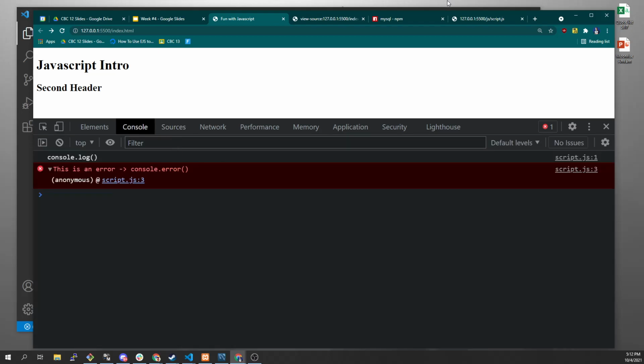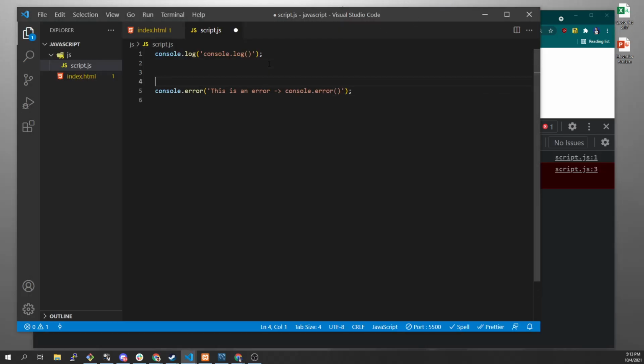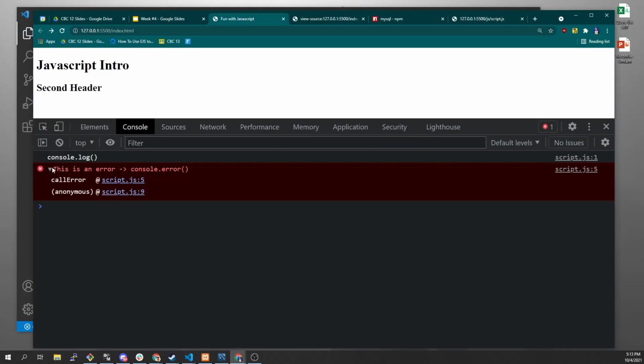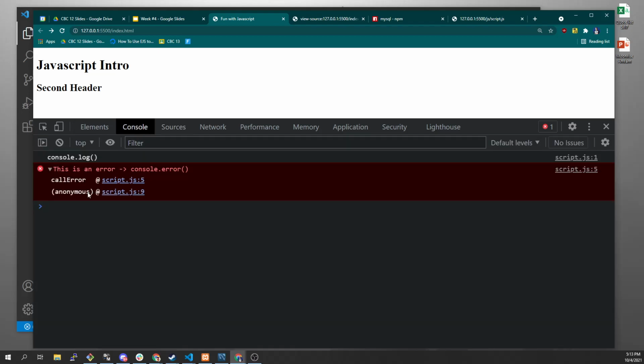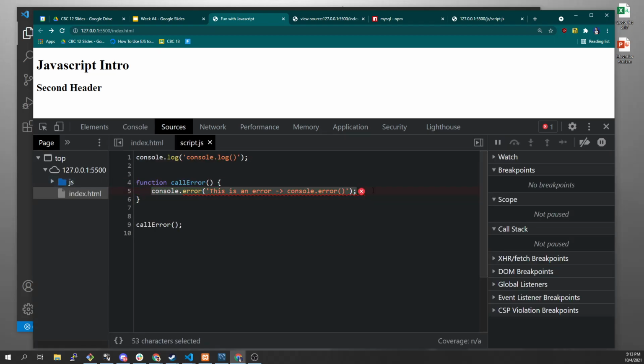And if I was to go like this here, let's say, let's wrap this in a function. Function call error. Let's put call error here. So we're calling the call error function, which is then going to run console.error. When we click this little down arrow, you can see that line 9 was the first thing. It goes in reverse chronological order. Line 9 called line 5, which was this, which actually threw this error. So it lets us debug and dive deep into why things are happening.